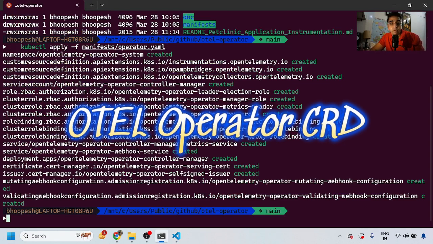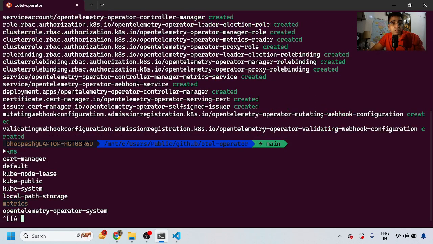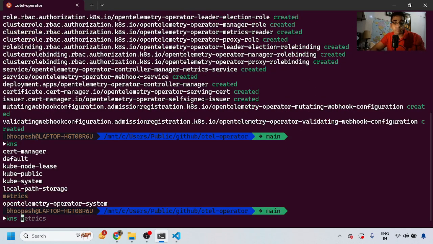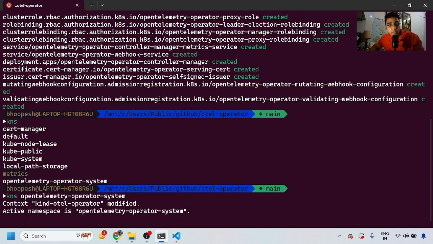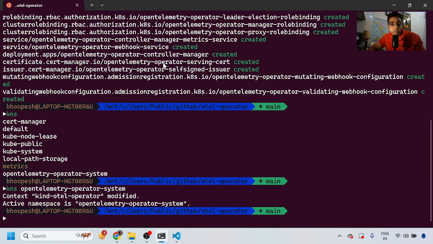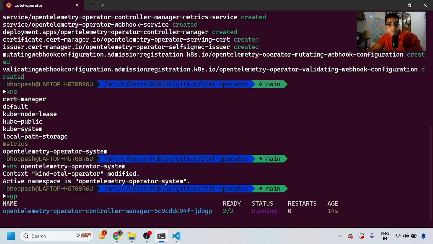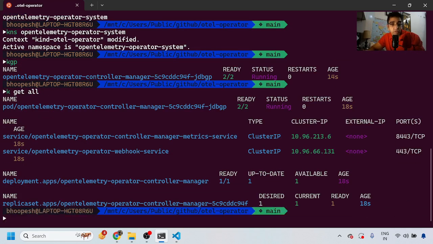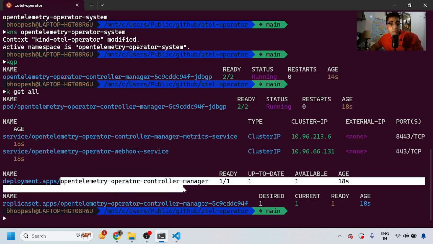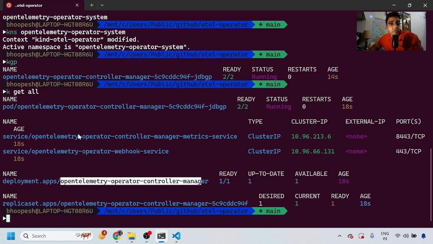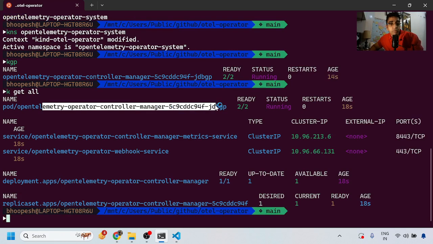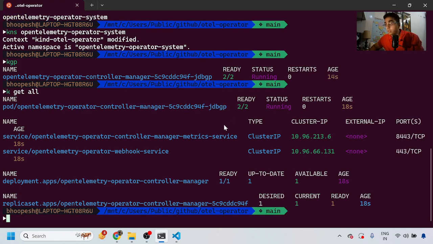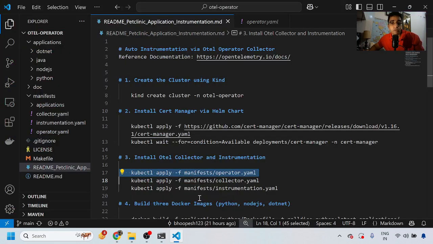Now, I'll do KNS again. I can see the namespace has been created, and the namespace is giving you the pod is running, right? I can do kget all also in this namespace. You can see it is a deployment that has been executed, and there are a couple of services, and then this OpenTelemetry operator controller manager has been triggered. It is ready, right? With two containers basically.